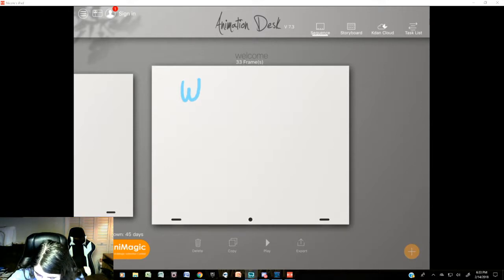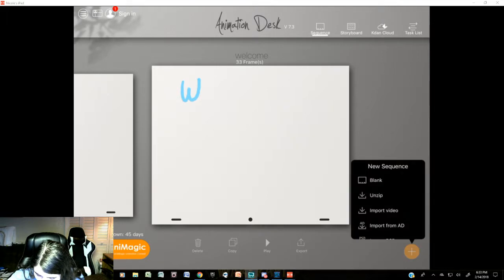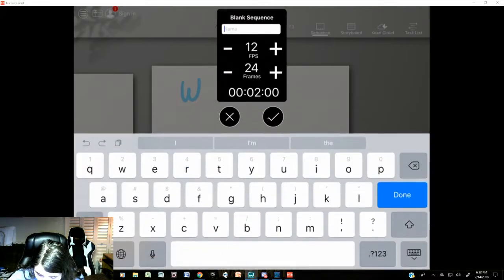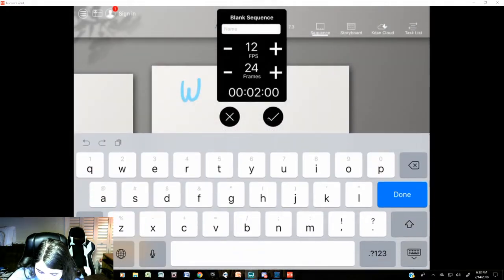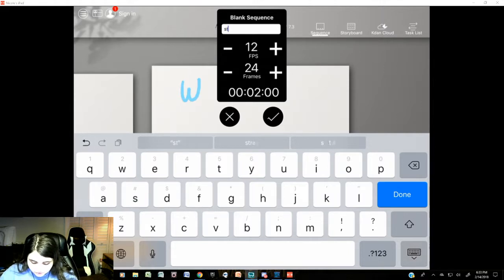We want a new sequence. We're just going to use blank. And 12 by 24 is pretty much what I usually go with. Oops, I always forget to name the project. This is a story time. I don't want it to be one to two words. So this is the basic, what you start out with, basically.